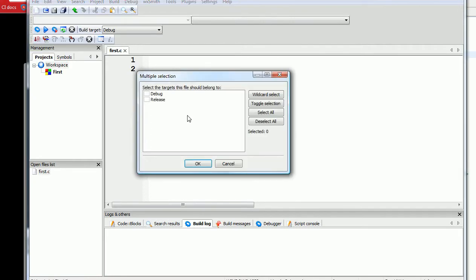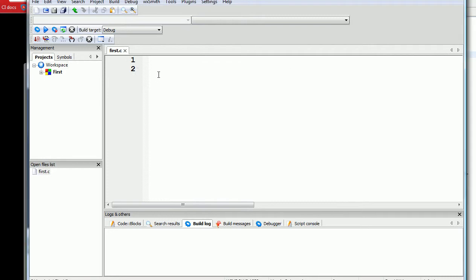Okay, so now it will ask debug and release. When you create a file, it has two folders, debug and release. You don't need to worry about that, but just click OK for both. So here is our first file. Let's go ahead and write our first program.